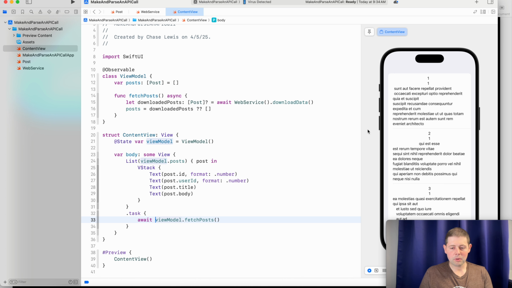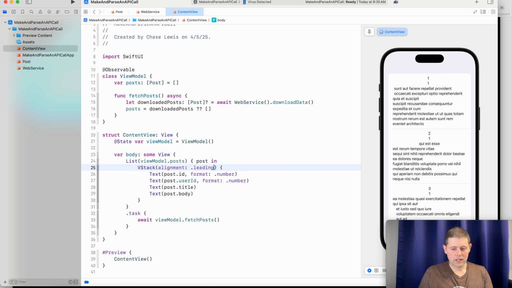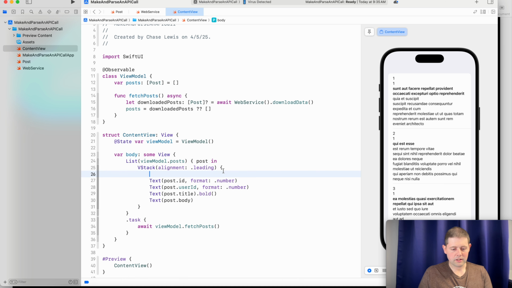Let's see if we can clean this UI up just a little bit and see what we can do to make this better. So let's update our alignment to leading. Scoot all that over there. There we go. And now let's make our title bold so that we can tell the difference between the title and the body. And let's see if we can figure out a good way to do this user ID here. So one thing that we could do is, instead of using the format with the number, we could go ahead and get rid of this format. And we could wrap our post ID like that.